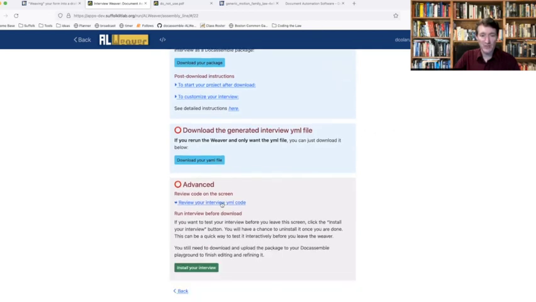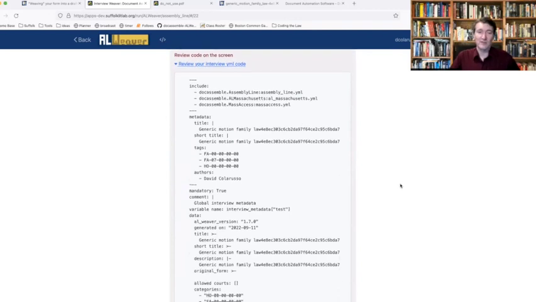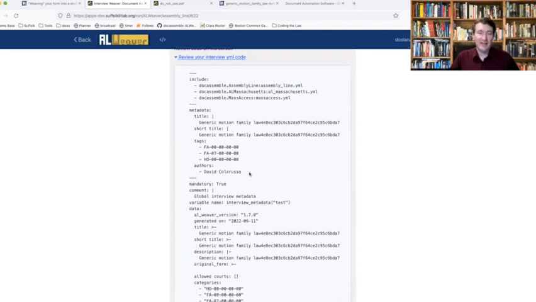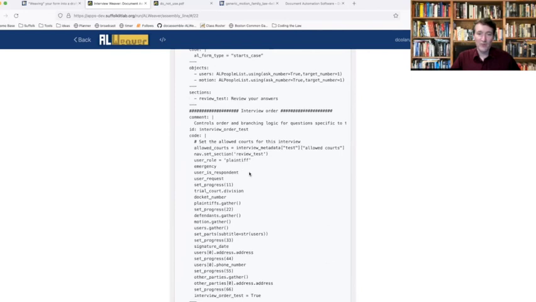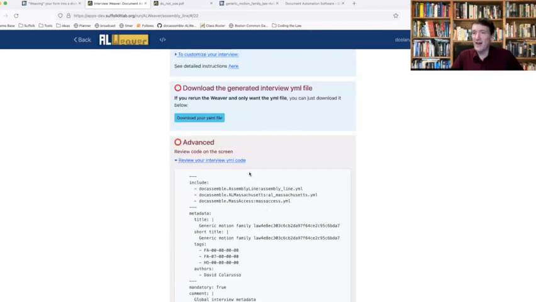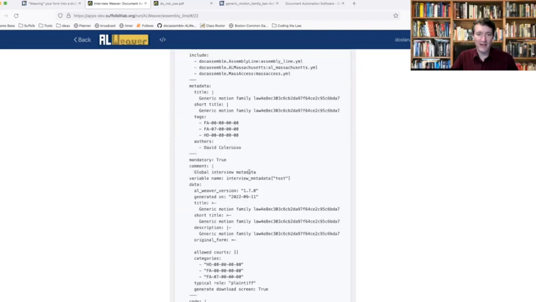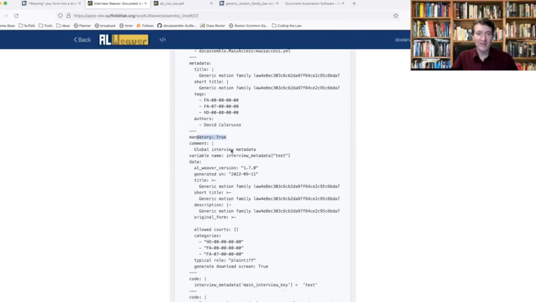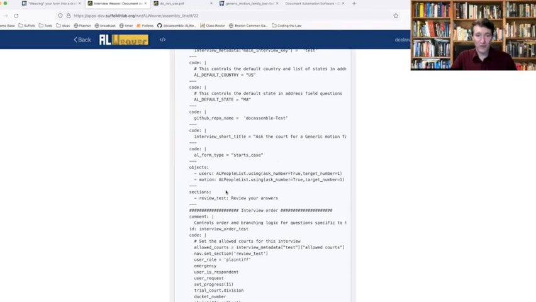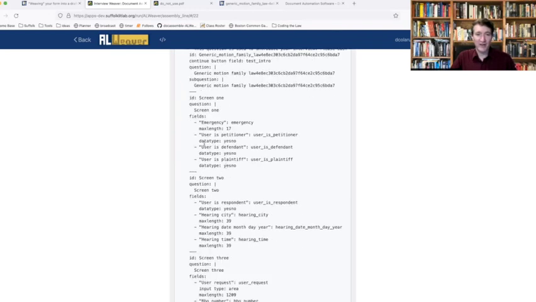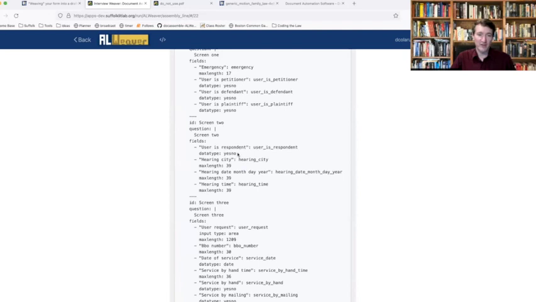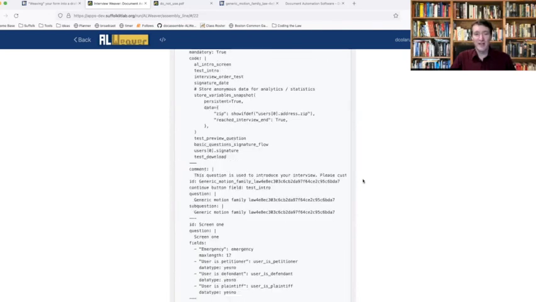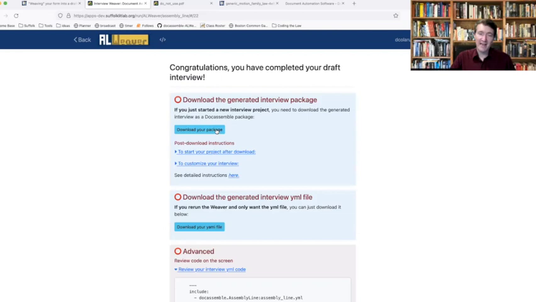But you can also see, we can do a little preview here, and that preview shows you what the YAML file looks like. Since we know a little bit about the YAML file now, you can see here are some mandatory blocks. You scroll down, you're going to see there are a bunch of questions. Here's what's happening on screen 1, screen 2, et cetera. And you could now take this package and upload it to DocAssemble, and it would work, hopefully without any errors.